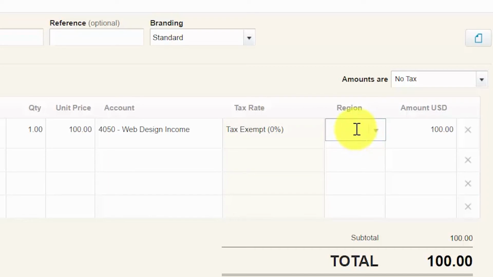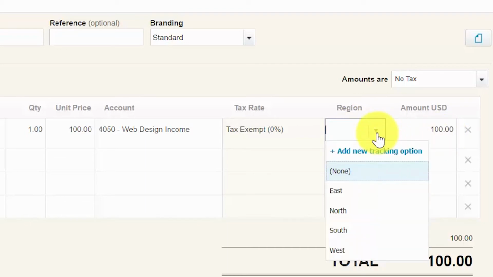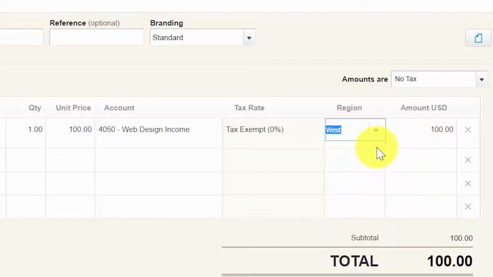Region. Region is a tracking category. Xero allows you to set up tracking categories to see how different areas of your business are performing. For example, departments, locations, or in this example here, regions. So from the drop-down, you simply want to select the appropriate tracking category that you would like to use for this credit. And then finally, the amount field.